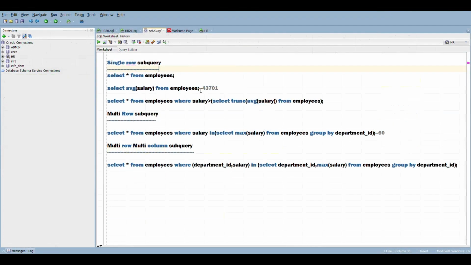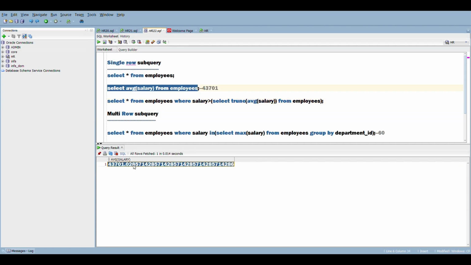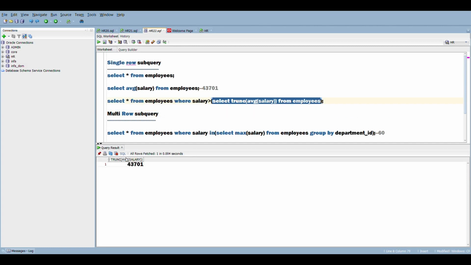Now see here, I have taken the average salary from the employees. If I select the statement and execute it, the average salary is in decimal form, but I want the exact salary. So we can use the trunc function. With the help of the trunc function, we can get the exact salary. Just execute this inner query part and we get the exact salary, that is 43,701. That one I have copied and pasted here.